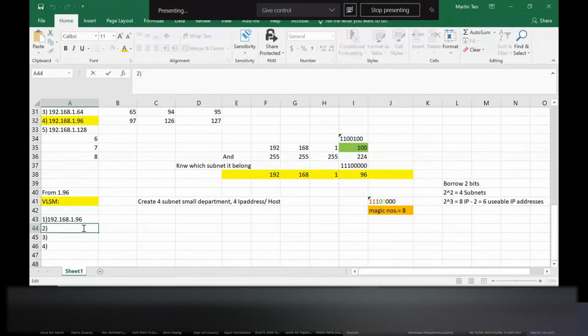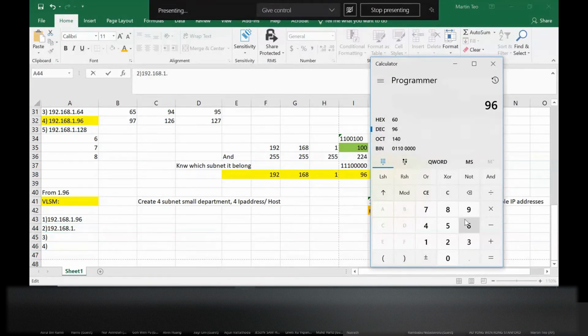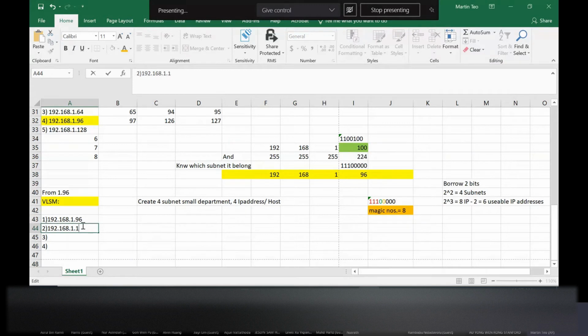Then the second subnet is 192.168.1.96 plus 8, which is 104. With 104, the third subnet created will be 192.168.1 plus 8, which is 112. And the fourth subnet that I create from here is 192.168.1 plus 8, which is 120. These will be the 4 subnets I created. All right, so basically it's the same thing.